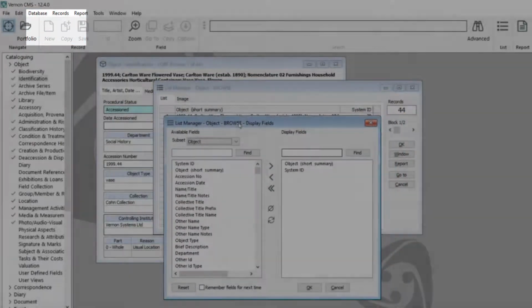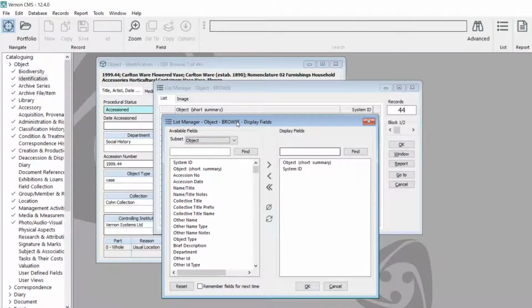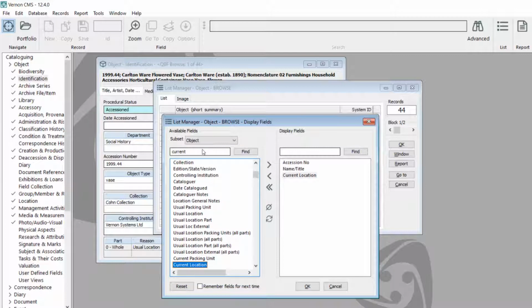This lets us sort of create our own report, our own view of what we want List Manager to look like. So we can see here that object short summary and system ID are selected, and we might decide that that doesn't mean anything to us. We can choose the accession number, the name. We could say, I want to see everything with current location, I want to know where it is, and I want to know how much it is.